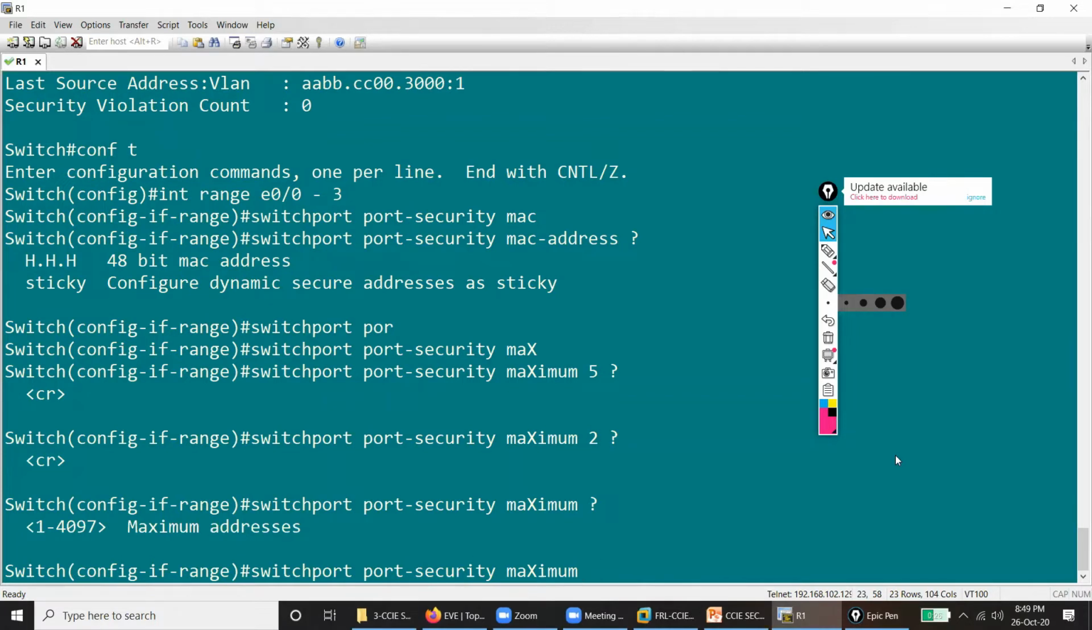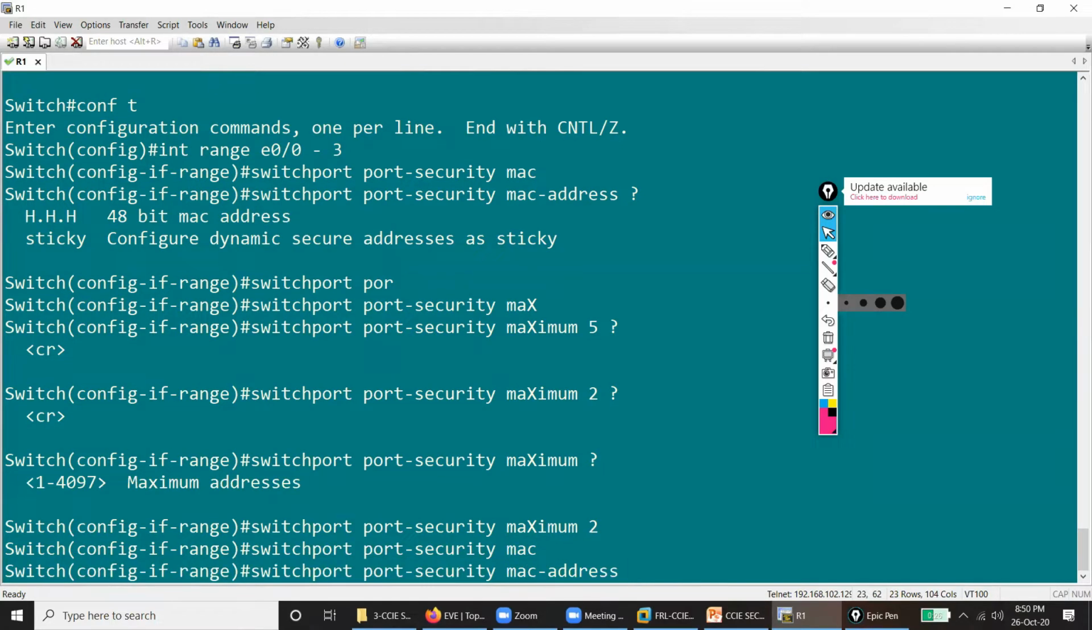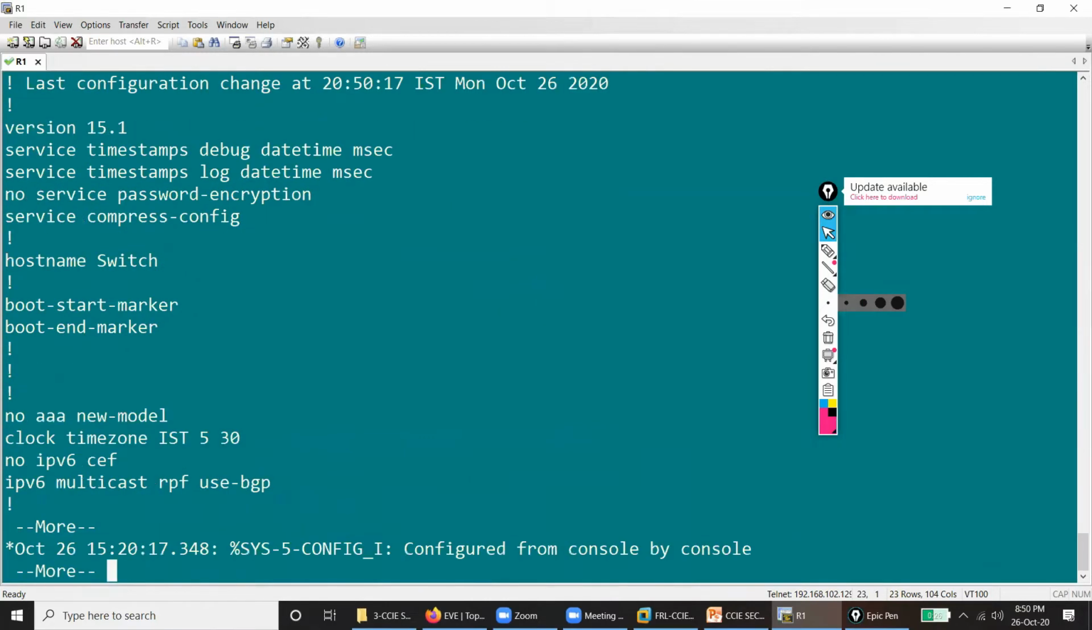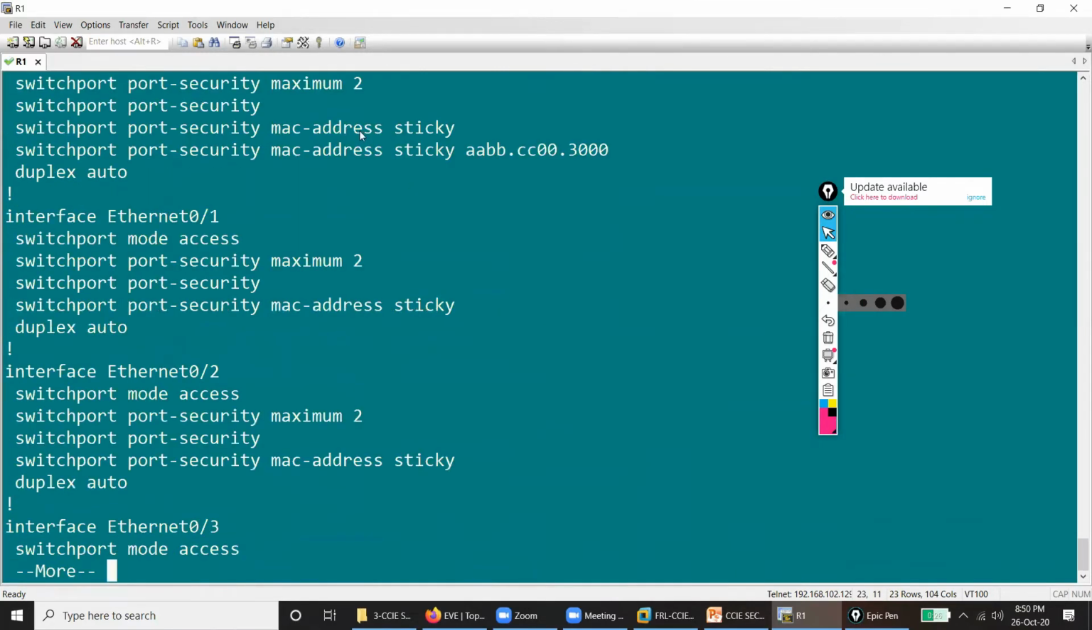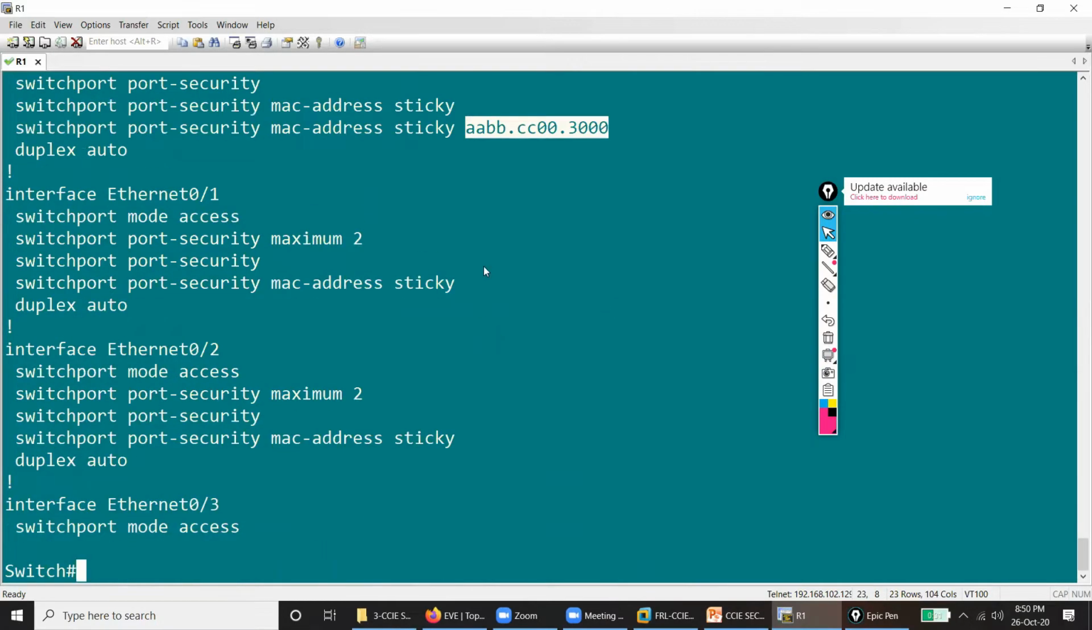So I said suppose 2, because I know I am going to connect an IP phone and a machine. But then he's asking me which 2. So I said I have to write it down. No, instead of writing it down, I say sticky. Now when I say sticky, what is it doing? He immediately learns the MAC address and sticks it. Good.